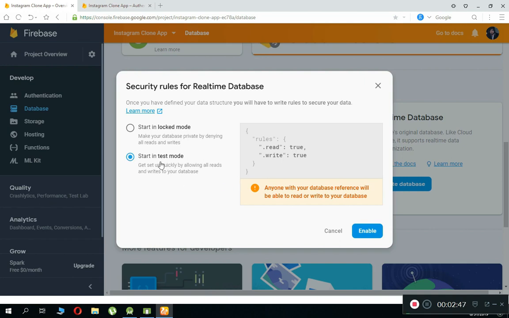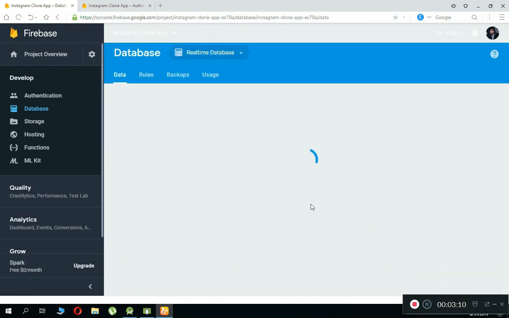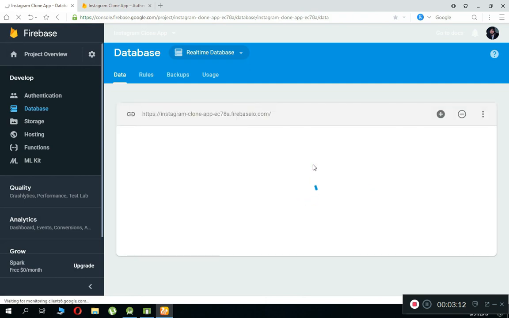So for now, just click on start in test mode, so that read and write operations will be allowed to the end users, so that the user can register and upload data, or you can say retrieve data from the Firebase real-time database. So start in test mode and then click enable, and it is going to create a real-time database for us. Here you can see it. And now we are basically ready.